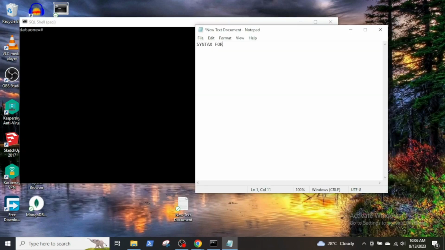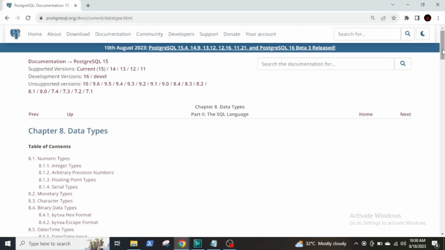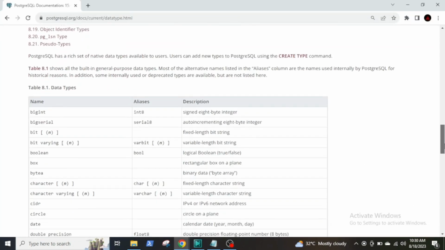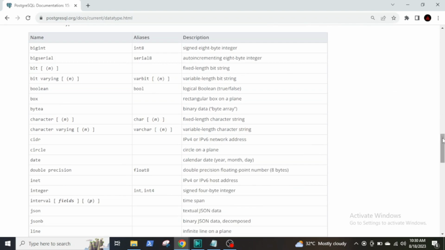First, let's take a look at the syntax for creating tables, which is create table, table name, column name, which means the name you are giving to the column, plus the data type that the column will contain, plus any constraints that you are adding to it. Now here is a list of different data types that PostgreSQL provides.